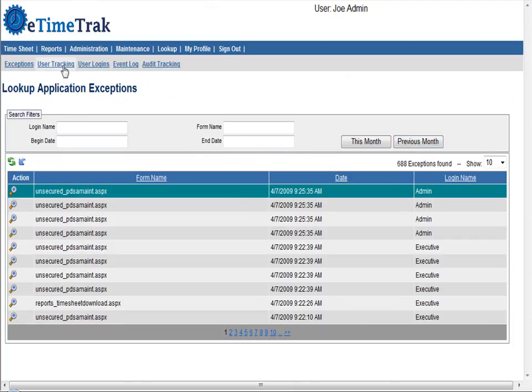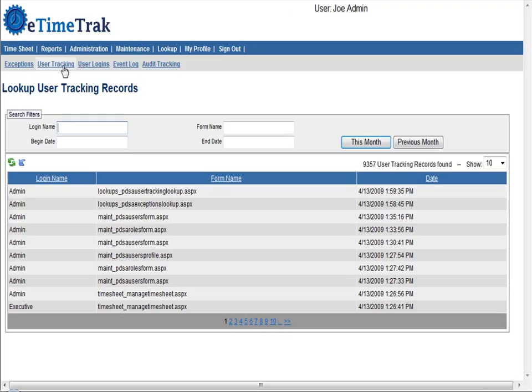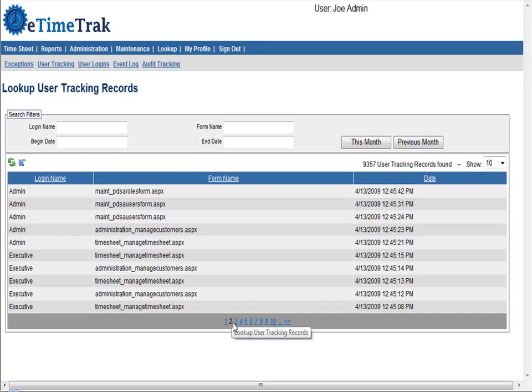The next menu item is user tracking. On user tracking, it leaves a little footprint on every page that's ever accessed. So you can see right here, the last page touch was PDSA user tracking. That's the page I'm actually on. 4:13, 2 o'clock. So these are all the different pages touched. So if you are interested in what pages were touched, what pages weren't touched, and who logged in and used these pages, that could be very handy as well.